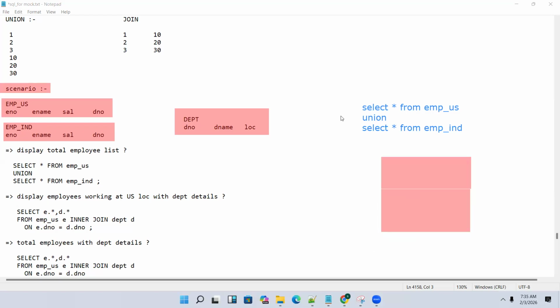Like that, this is a real-time scenario, guys. You have multiple regions, for example, some sales data related to one region, another region, another region. If you union them, you will get all the sales details. Now for example, display employees working at US location with the department details.